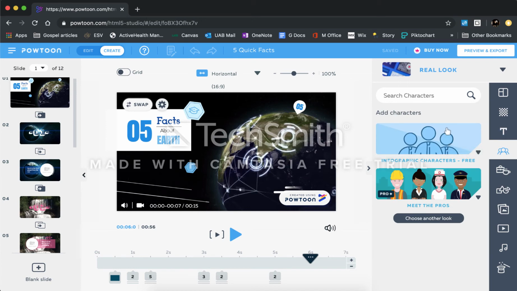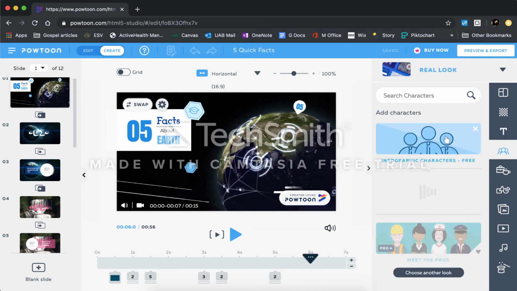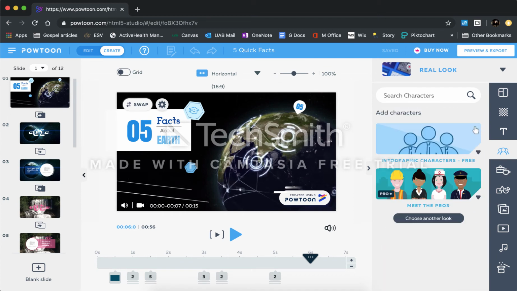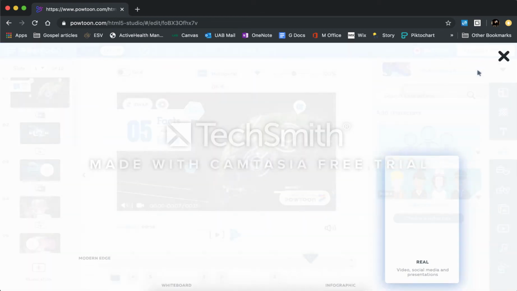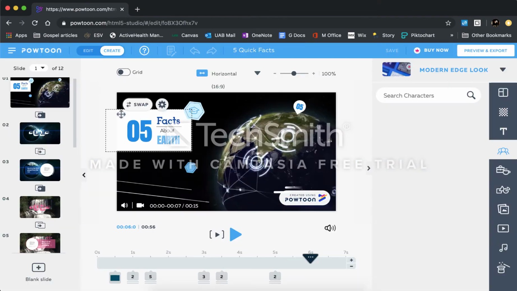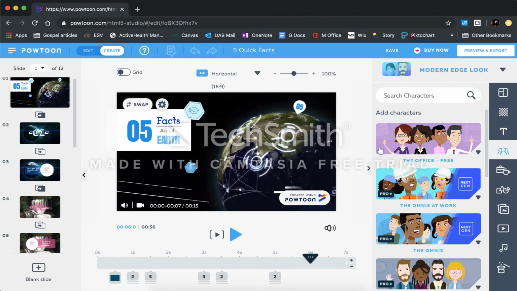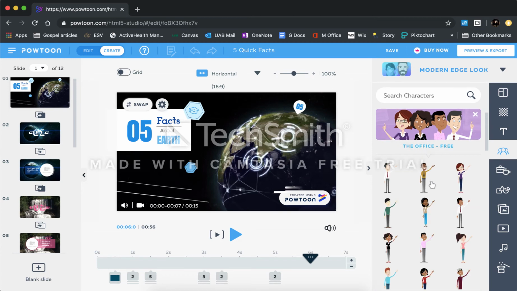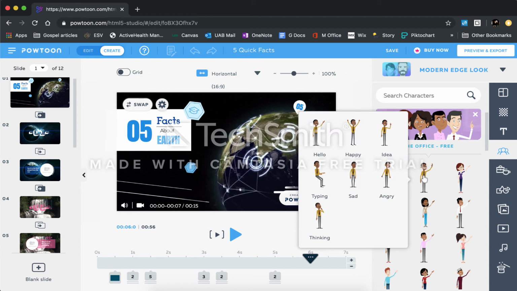We can add characters. So here in the free version, we can choose these stick figure type characters. We can also change the look and go from a real look over to, say, a modern edge. And when we do that, it adds these other characters, which are a little bit more animated, with a little more face value, which is really kind of cool. And so let's drop this guy in here.